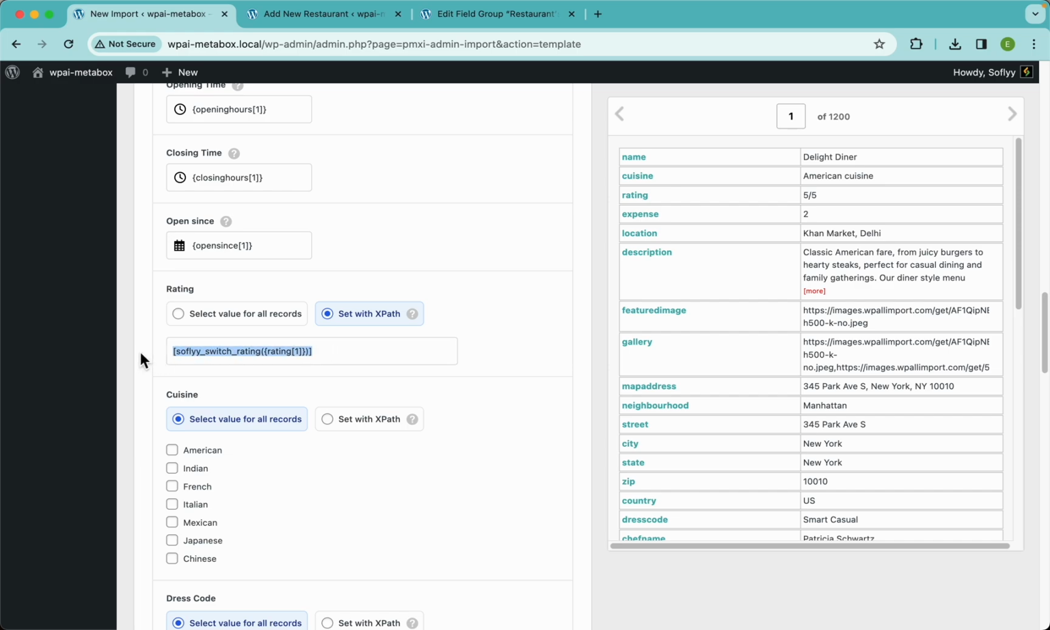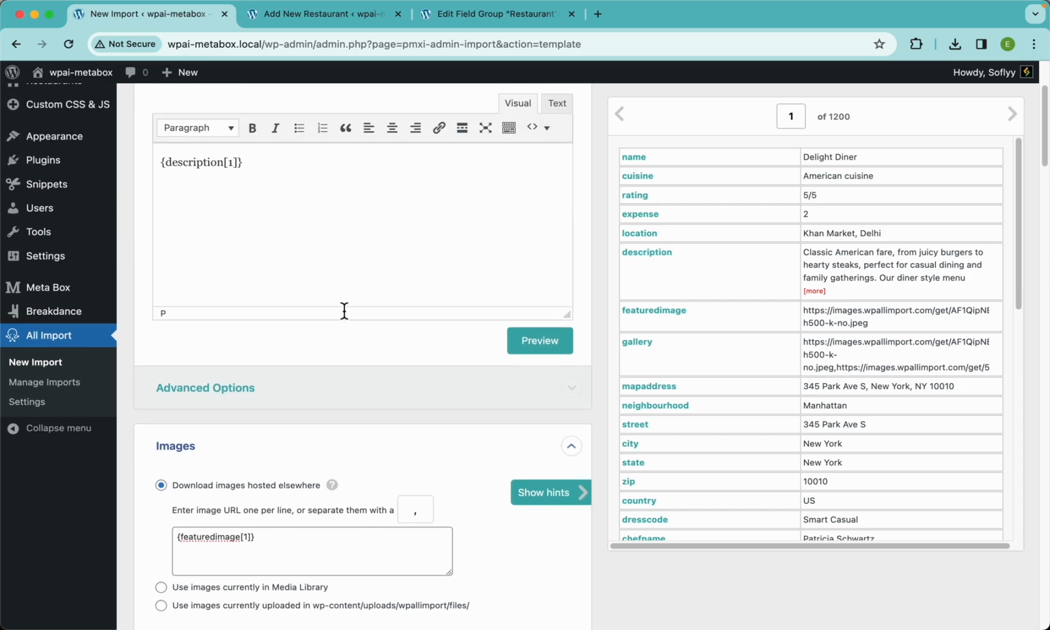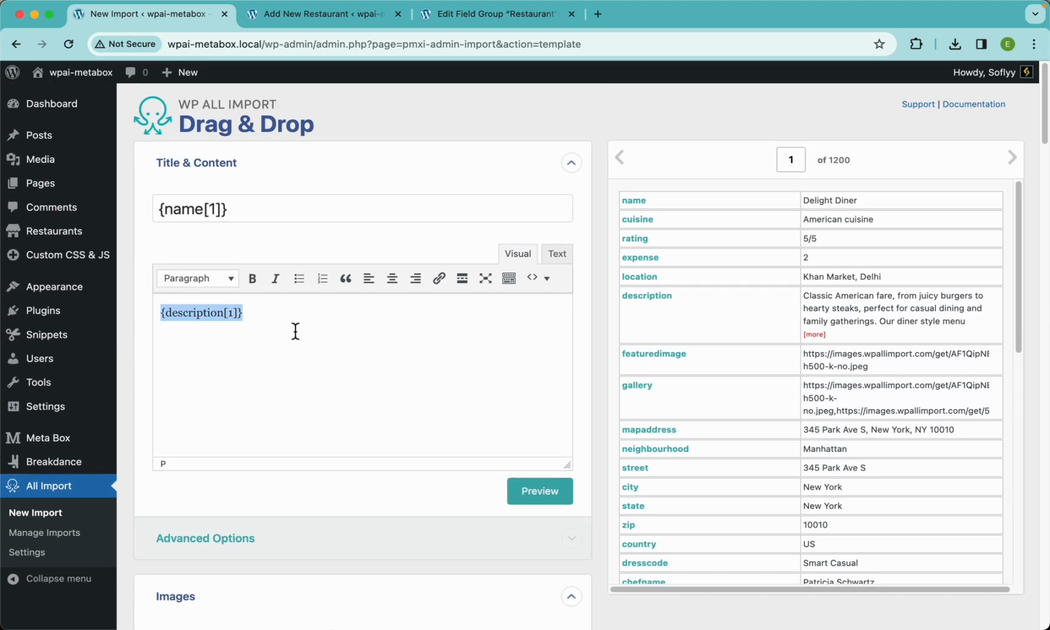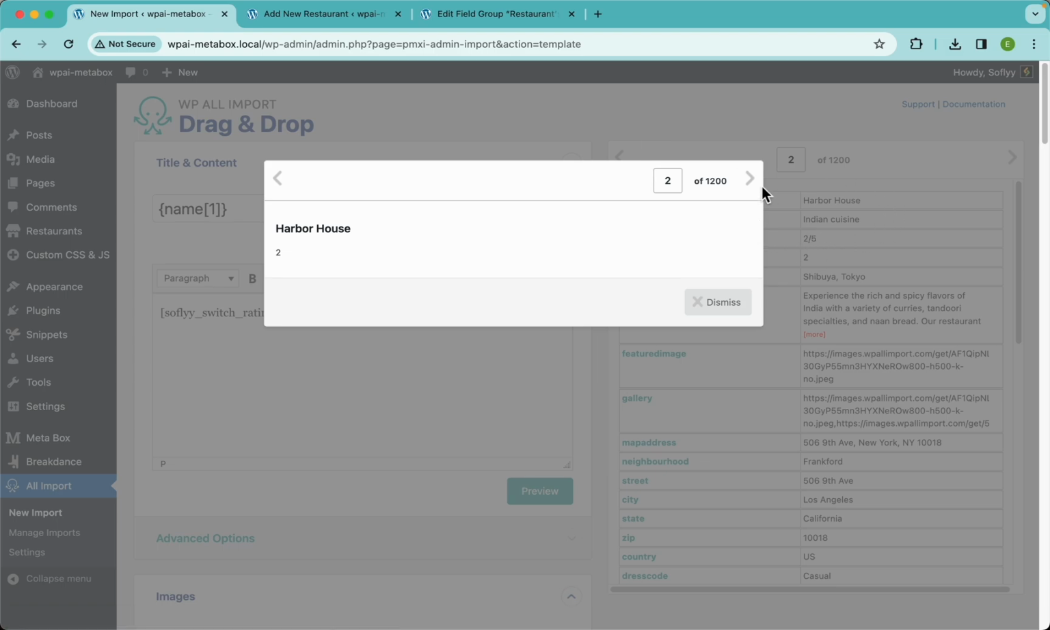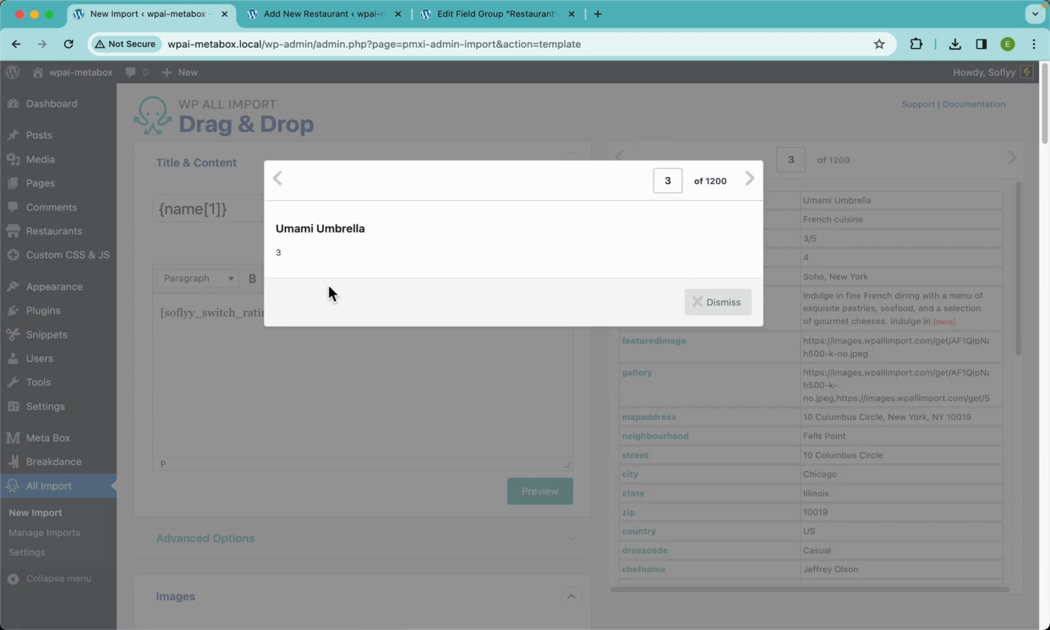Let's copy all of this, right? And let's go here to our content field. I'm gonna paste that function here, and I'm gonna preview. Now you can see that here we have 5 out of 5, and here we have 5, which means that our function is working. So here we have 2, 2. Here we have 3, 3. Cool. So our function is working.